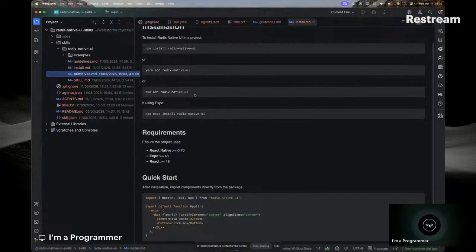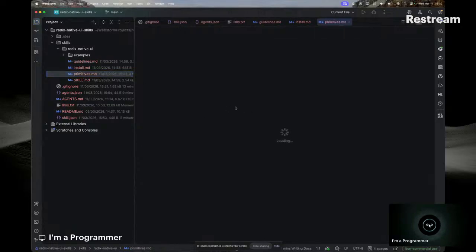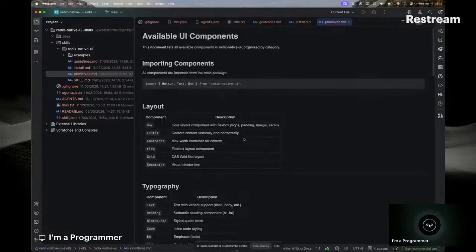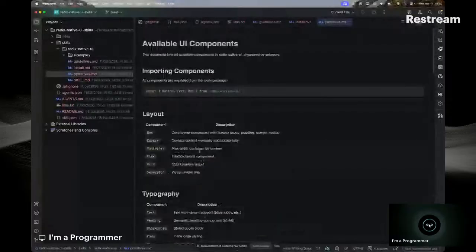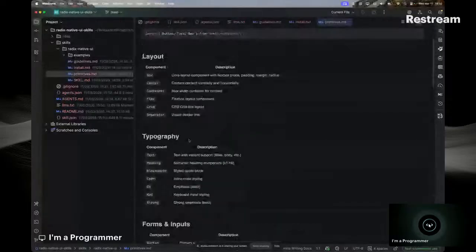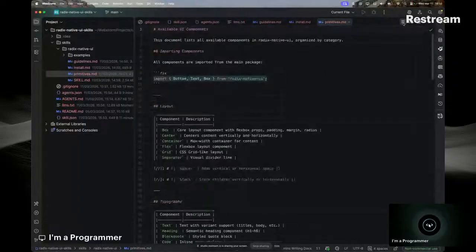So we have other things like primitives.md. Primitives.md also does something similar in this case. It's just a set of rules, right? But it tells you all the available components you can use and how to use them. It also categorizes them in a way that makes it easy for the AI to understand. Like I said, just an MD file. So you can see how that works, right?